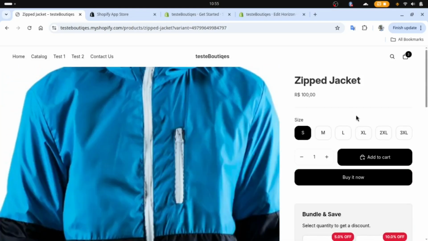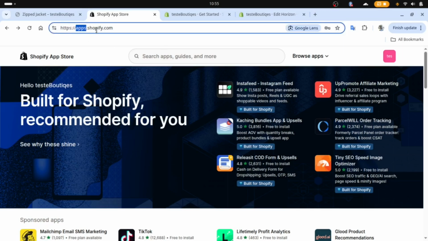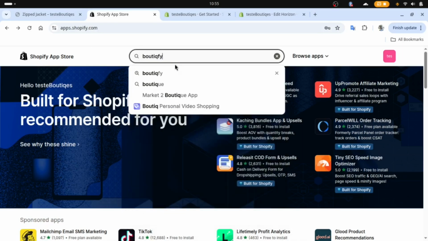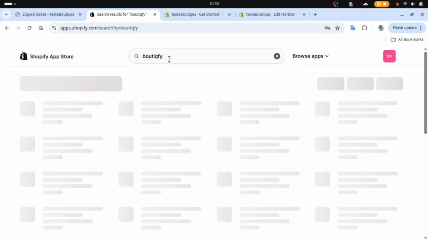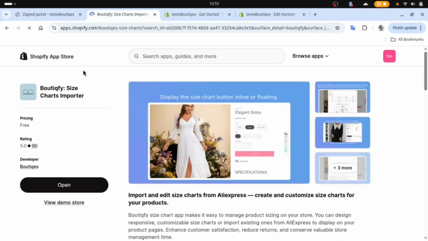Okay, so to get started, we are going to open the Shopify App Store. So go ahead and type apps.shopify.com on your browser. And here we are going to search for Boutiquify. Okay, gonna go ahead and click enter. And here I'm gonna click on Boutiquify size charts. Once I click the Boutiquify size charts, I'm gonna click on install.